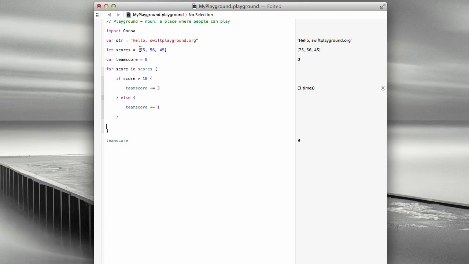I have my array, which has the values of 75, 56, and 45. So I go, if the score in scores. Basically, if the array has a value that is greater than 10, then we add 3 to this variable that I created here, teamScore. And you can see down here, teamScore, we run through this, and at the end, teamScore has a value of 9, right? Because all 3 are greater than 10, right?